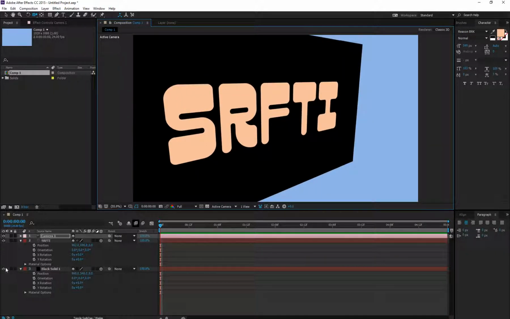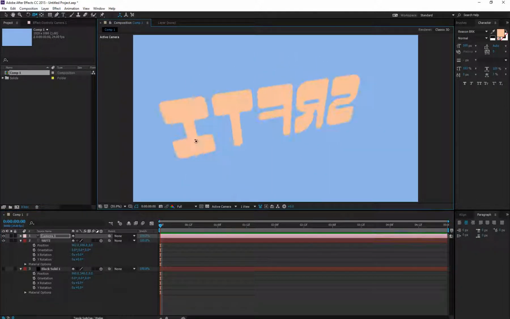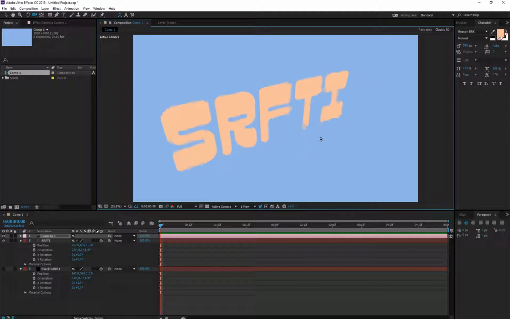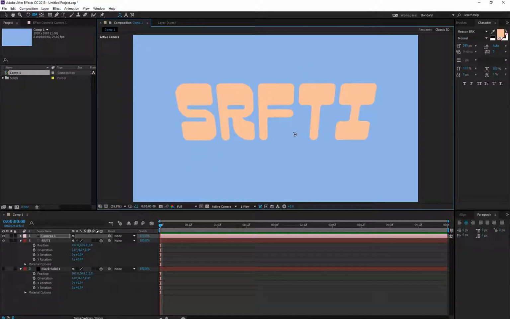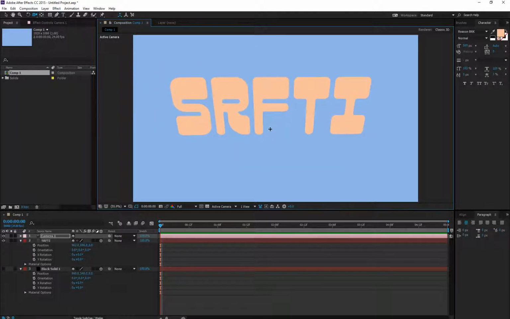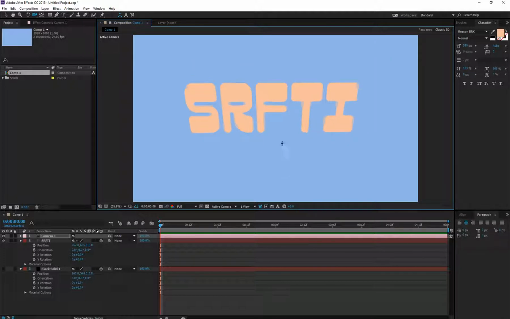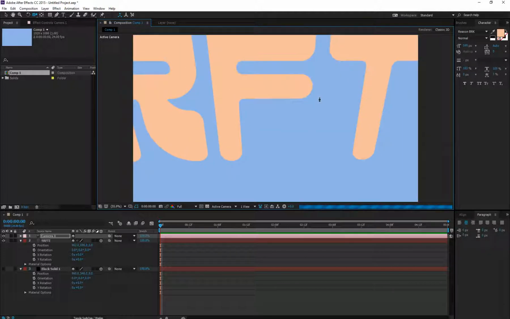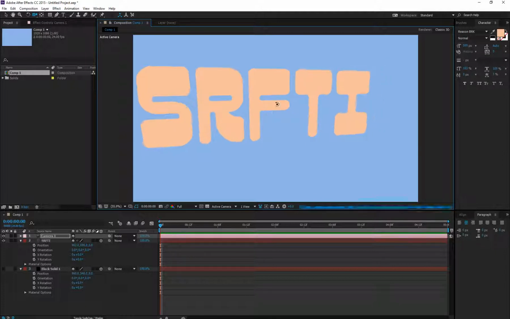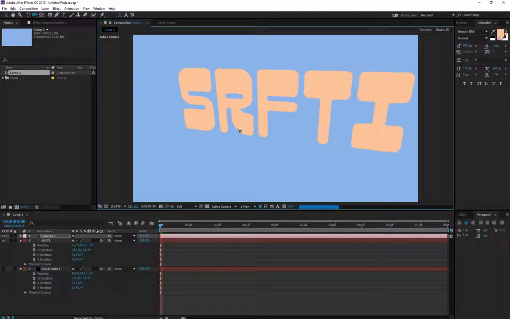So let's hide the black solid right now. If I left click and drag, it will rotate the view. If I press the middle mouse button and drag, it will pan the view. If I right click and drag, then it will track in and track out. So this is how you actually navigate the camera tool.